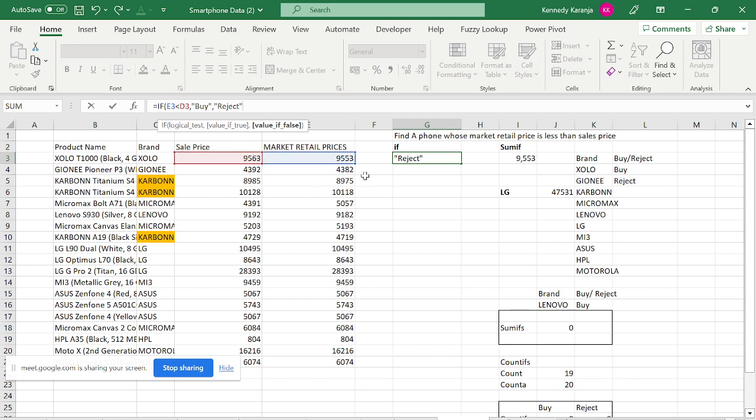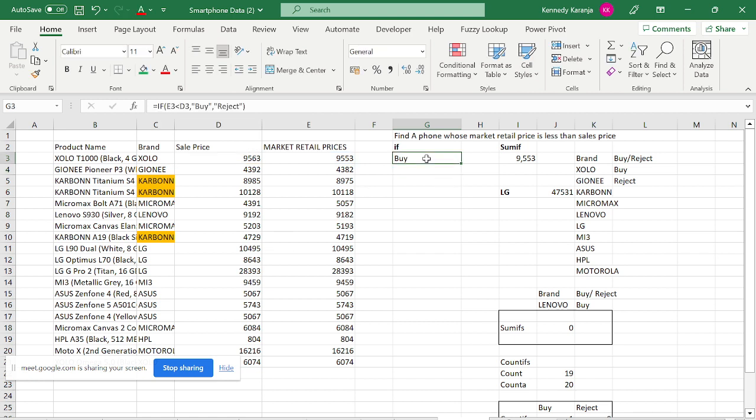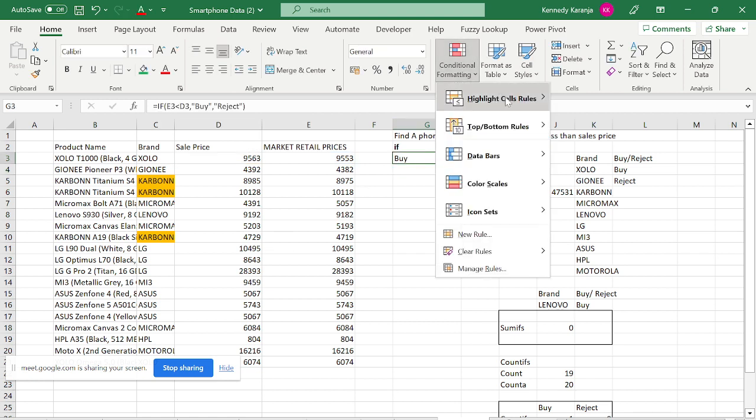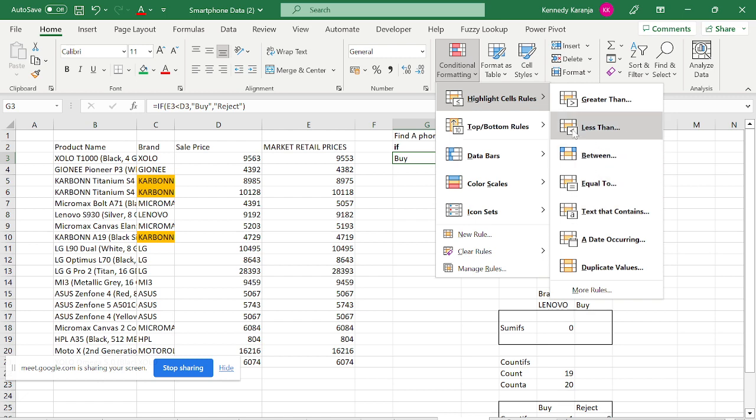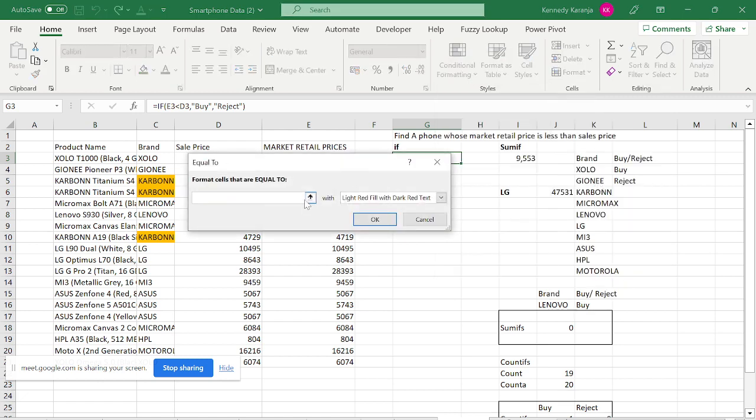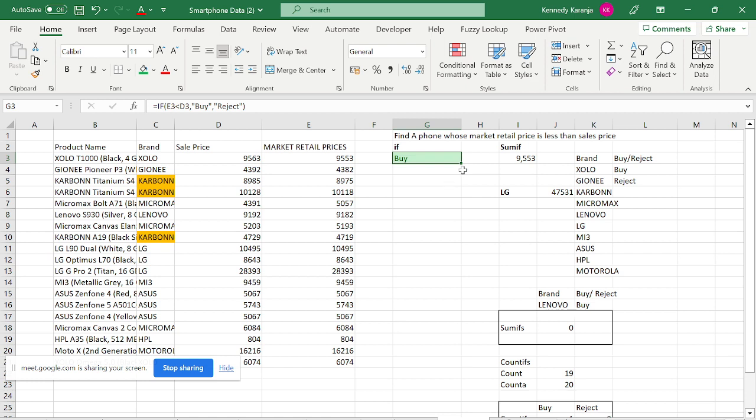All right, so I'll go ahead and press OK. But we said here again we wanted a conditional format just to see if it is equal to that. Okay, so just type "buy" here. We wanted it with a green. Okay, then we said okay, then we pulled it down.